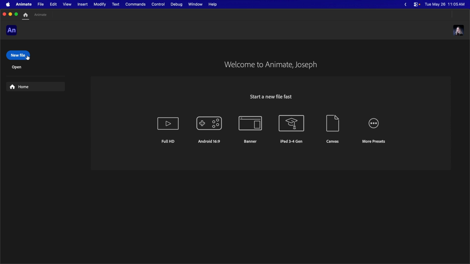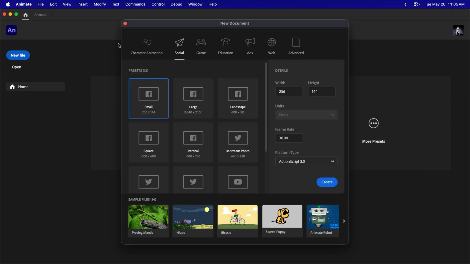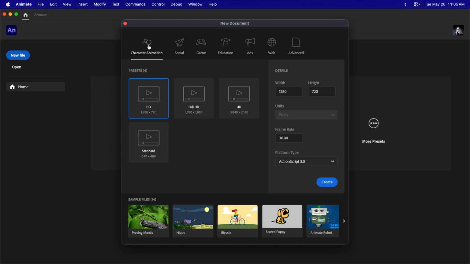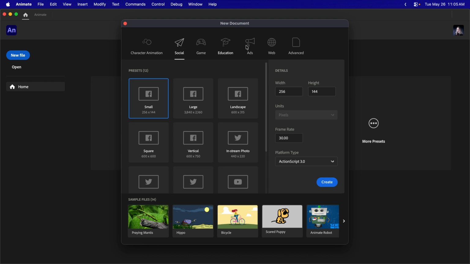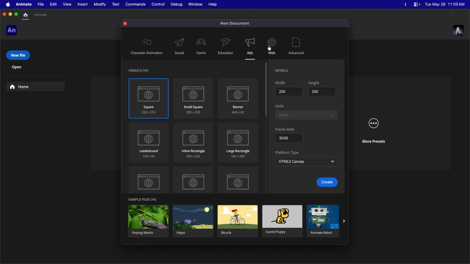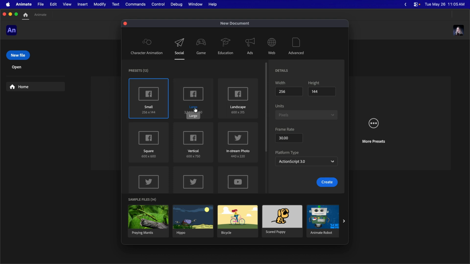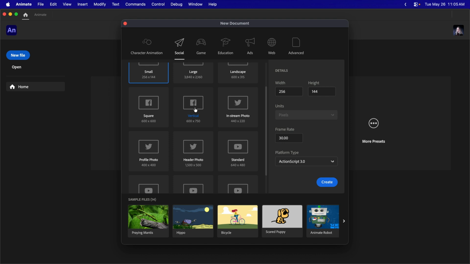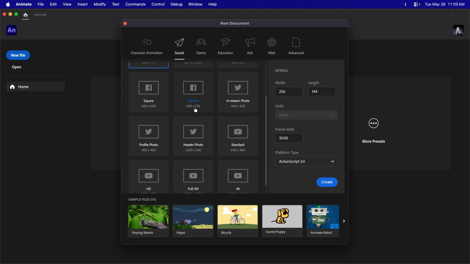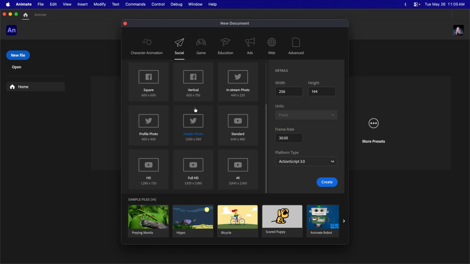So I'm going to go ahead and click New File. And we get to the New Document dialog. Inside of here, you can find different categories for things like character animation, social media, advertisements, and some other things. What I'm going to do is choose a preset from social. And let's just do a simple HD 1280 by 720. And you can always change these details on the side if you wish.